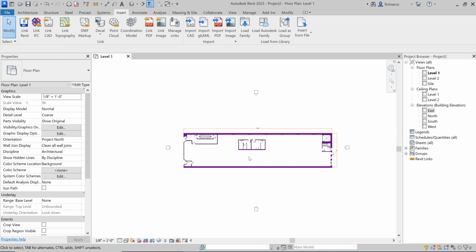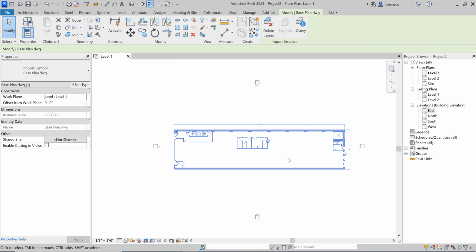I will know that it's my CAD drawing also because if I accidentally snap on it, which is going to happen about 50 times, it'll turn blue, and it's locked.